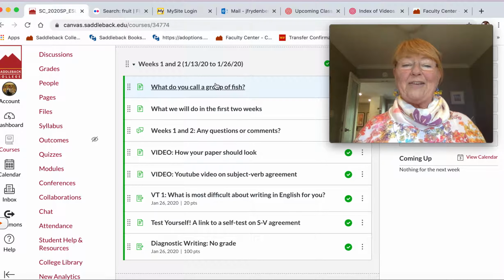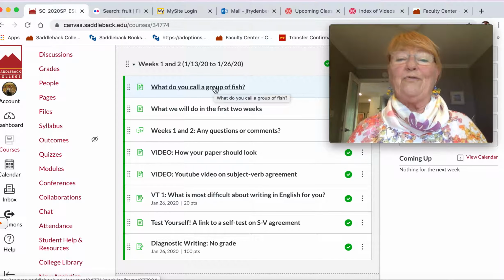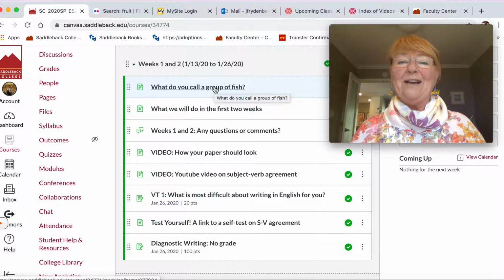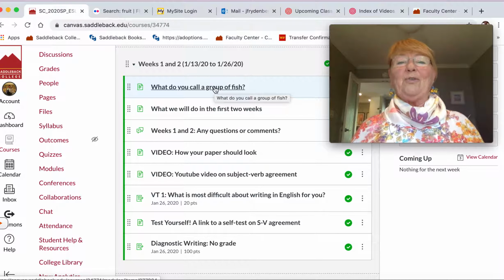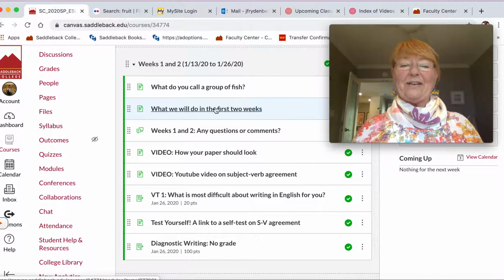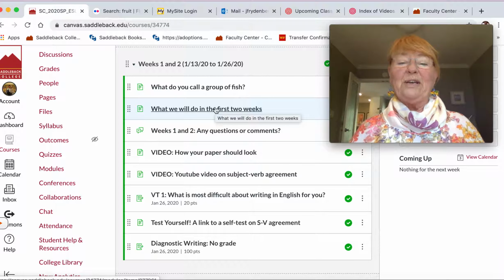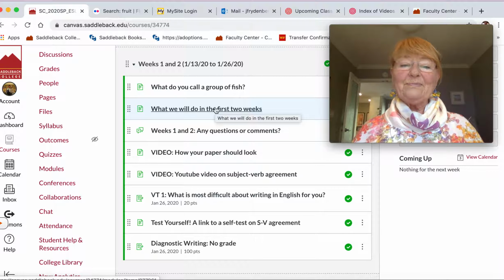That first area here, called "what do you call a group of fish," is just for fun. Each module, each 1 and 2 weeks, I put in a little thing about what do you call a group of this and that. There's no quiz on this, of course. Next up is a thing called what we will do in the first 2 weeks, or what we will do in weeks 3 and 4, etc. Everything's organized in 2-week modules.